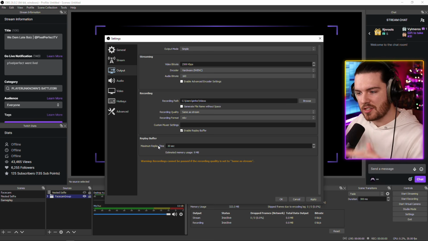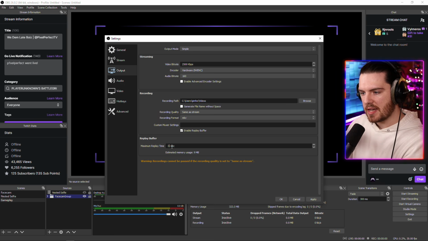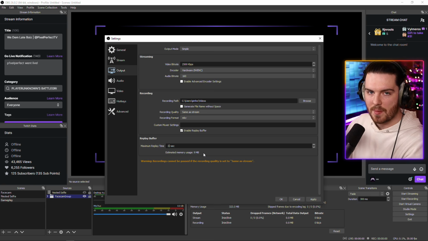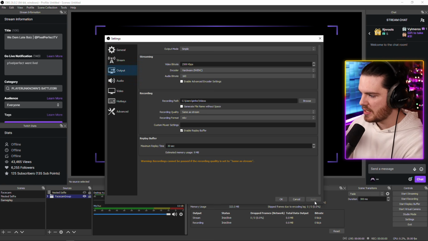But the nice thing is this is going to save it directly to your computer. So set your replay time to 30 seconds. It's only going to use about 9 megabytes of RAM, so you don't have to worry about that at all. Click apply. And you're actually going to see over here, start replay buffer.